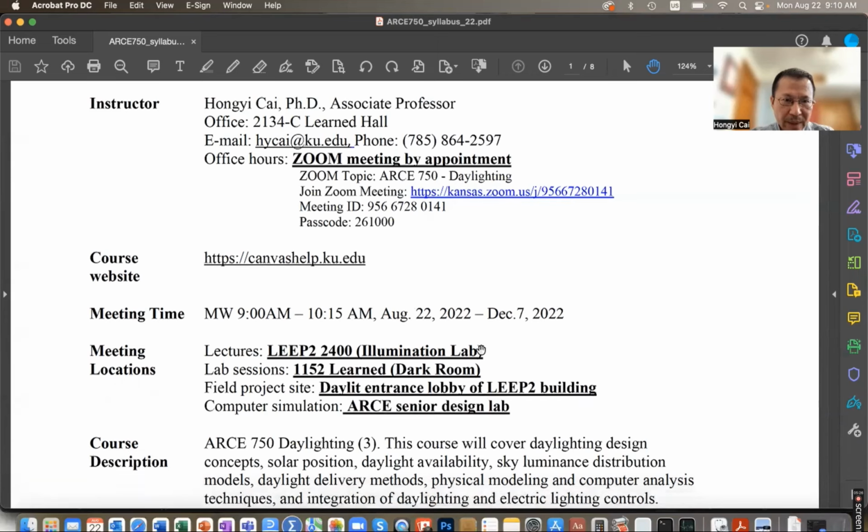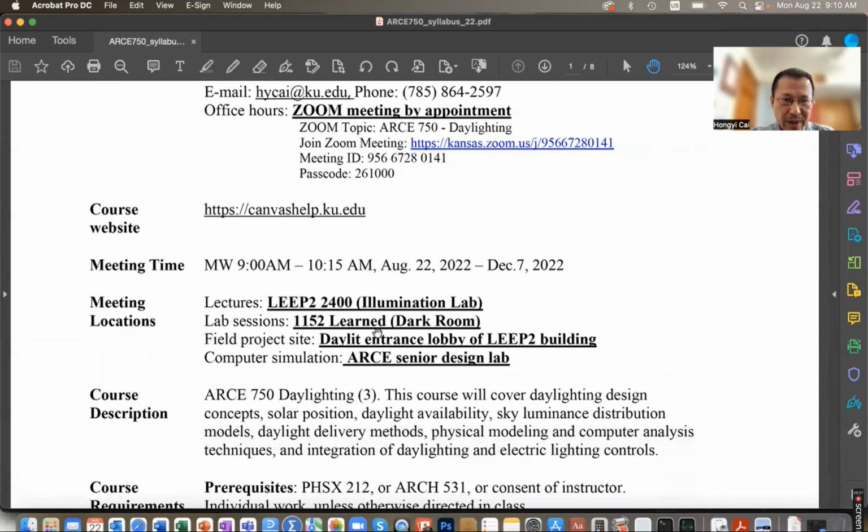Okay. For all the lectures, we will meet in the Deep 2 Emulation Lab. We have live sessions. It will be in the dark room, 1152, which you visited in the last class with me. And then we have a field project site, which will be the Deep 2 entrance lobby.